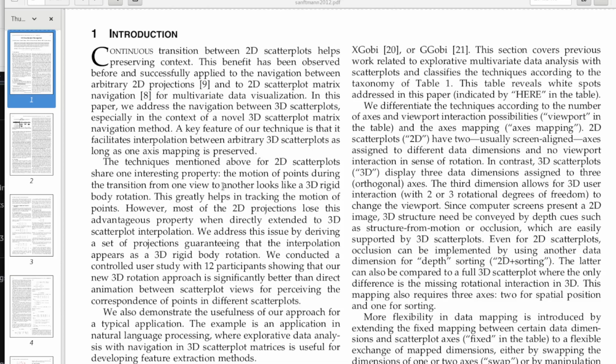The techniques mentioned above for 2D scatterplots share one interesting property. The motion of points during the transition from one view to another looks like a 3D rigid body rotation. This greatly helps in tracking the motion of points. However, most of the 2D projections lose this advantageous property when directly extended to 3D scatterplot interpolation.